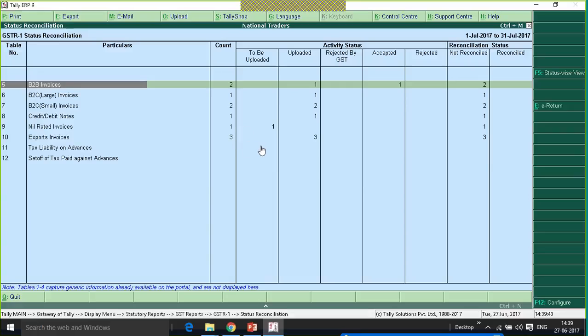Once the vouchers are exported, it will be part of my uploaded column automatically. And we have rejected by GST. Vouchers marked as rejected by GST in the portal.